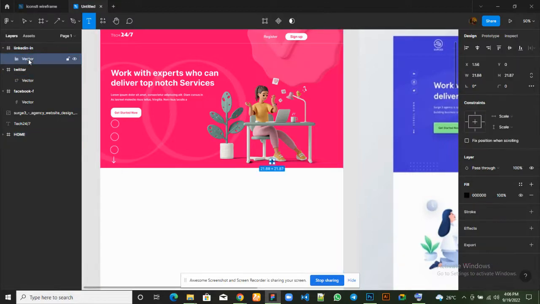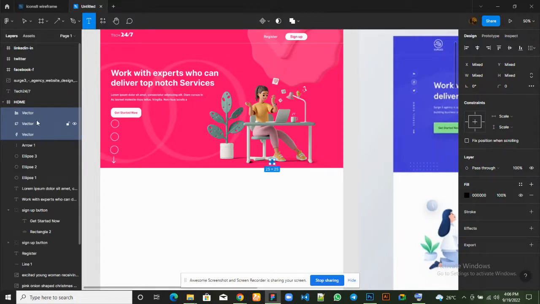Let's remove them from the frame. Click on every one of them. Hold control and click on every one of them. Drag them inside your home. Yeah, so these are where they are. Yep. And let's bring them here and try to arrange them in the circle where they're supposed to be.